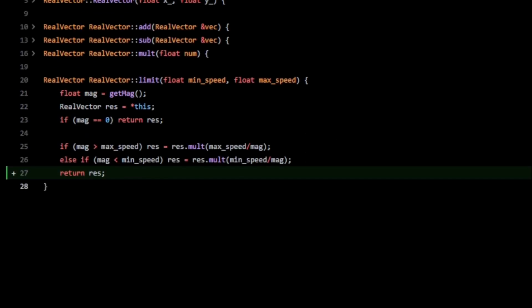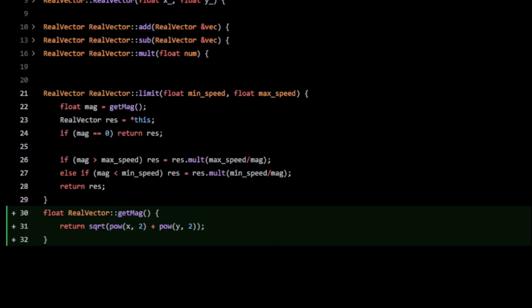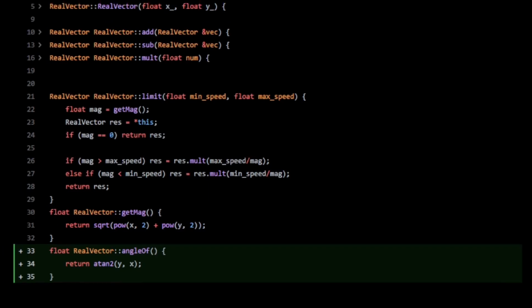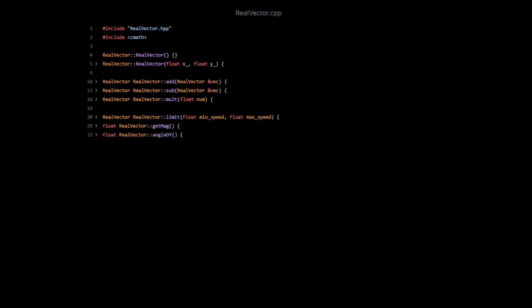Okay, now we have our getMagnitude function, which is just a distance formula, and then our angular function, which is just some trigonometry. And that sums up our RealVector class. Okay, let's keep moving.